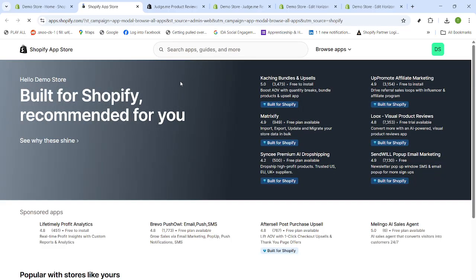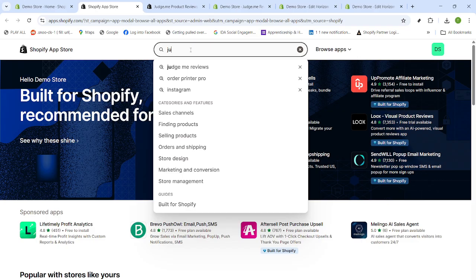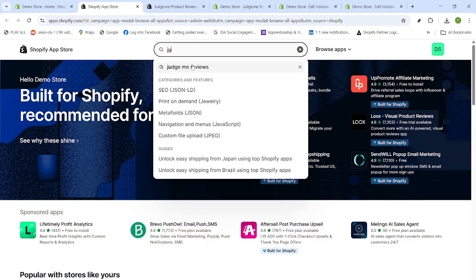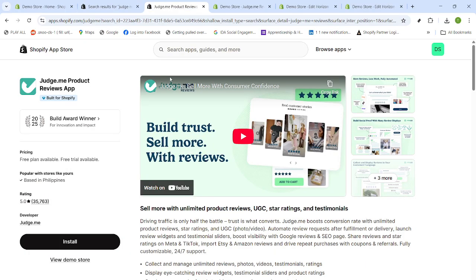From there, head to the Apps area and choose the option to add a new app. This takes you to the Shopify App Store, where we'll find and install the Reviews tool. In the App Store, use the search bar and start typing Judge Me Reviews. As results appear, look for the official Judge.me product reviews app.